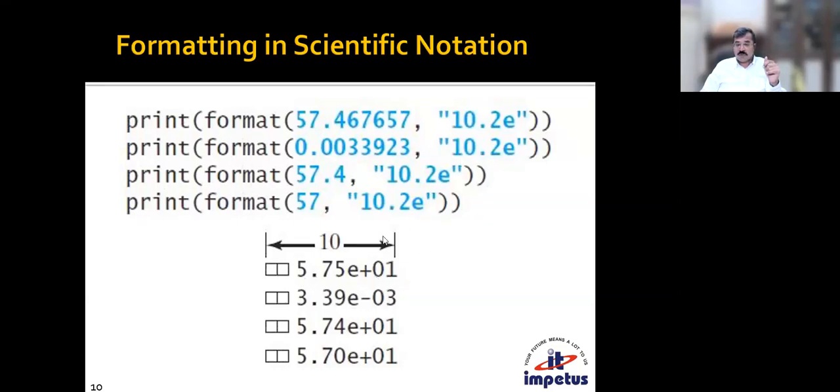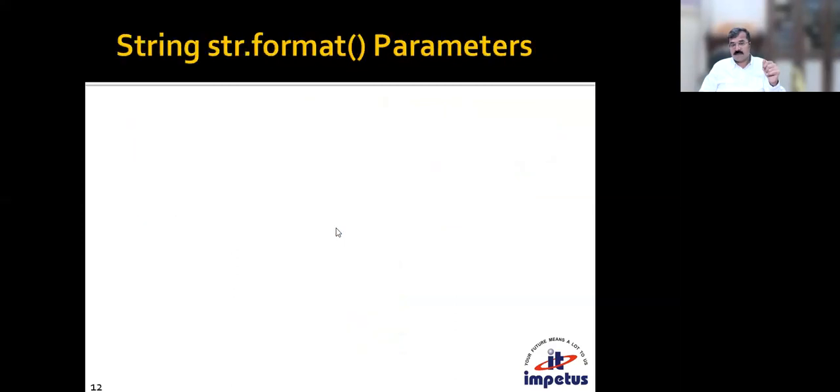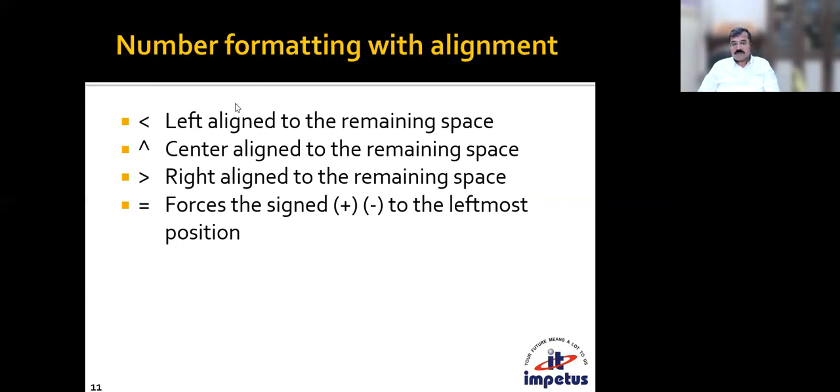So this is 10.2e, that means 2 digits after decimal, and for the number on the left-hand side it is handling 2 digits after decimal. 57 needs 2 digits after decimal, so 5.74 or 5.75 has come. It has handled this correctly. Now, talking about alignment, Monica was asking about alignment.